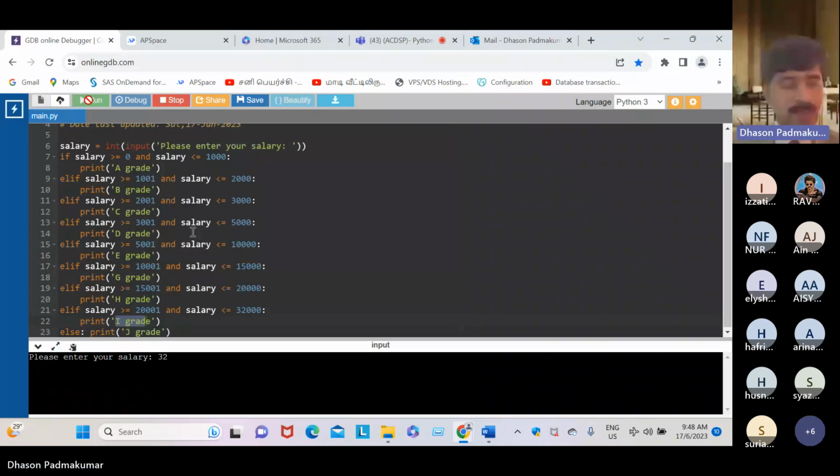And for example, 0 and 0, and let's say 1. What happens? J grade. Yes. See here, this condition is met. This condition is met. According to your student, this condition is met.